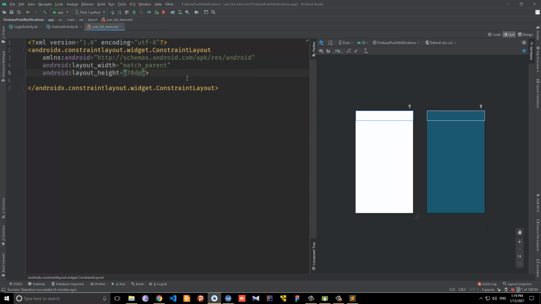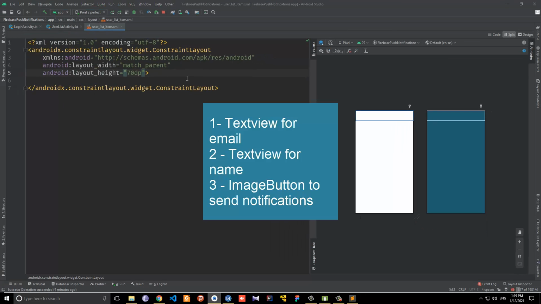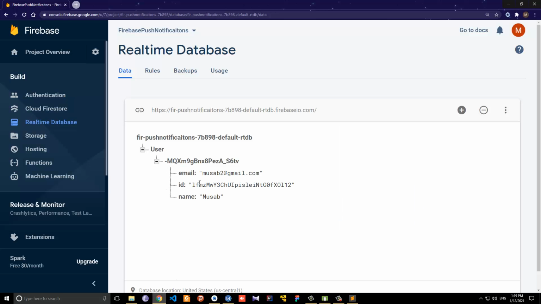So what we want in the item, we want a text view that represents the name and a text view that represents the email, and of course a button that we can use to send the notification to. And of course the data is available right here. We have the email, we have the name, so we can bind the data easy.